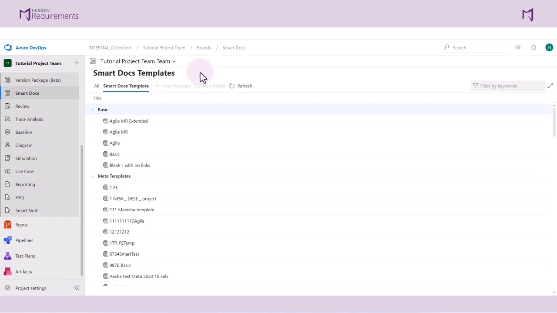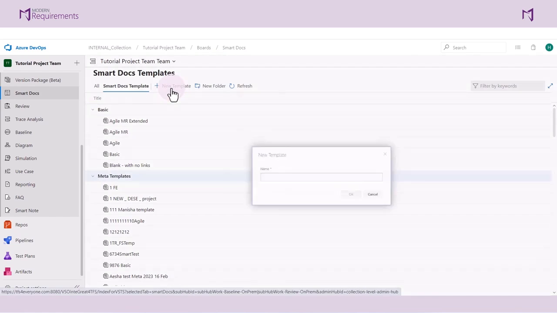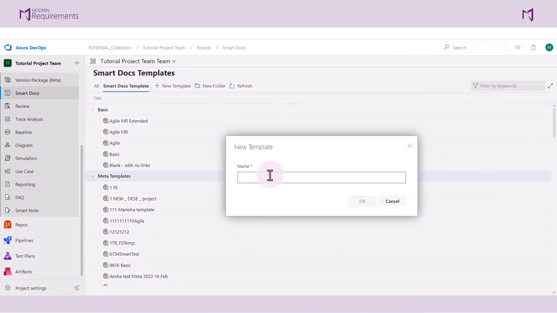So we'll click on a meta template. This enables the new template button. We will name it first BRD template. This will save into our meta template folder. Hit OK.